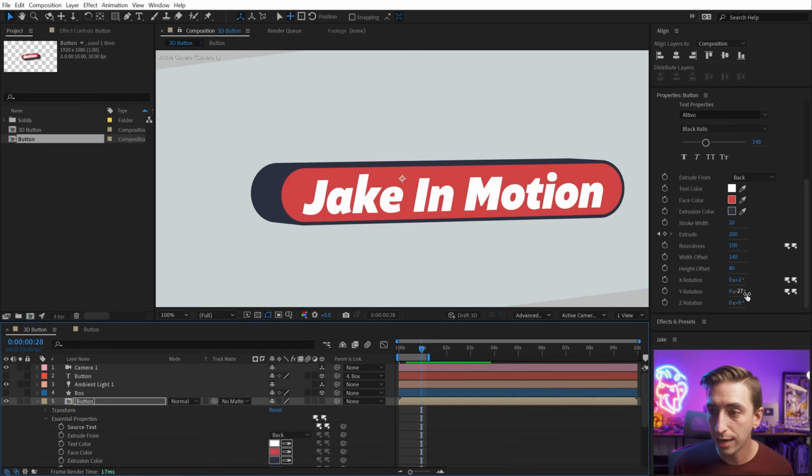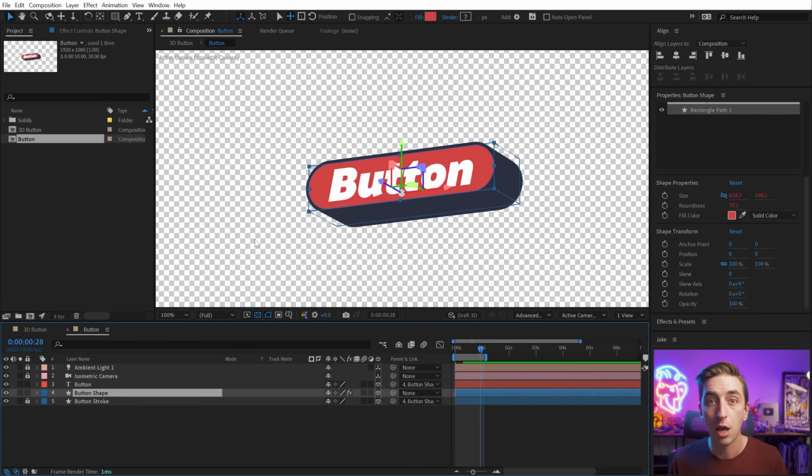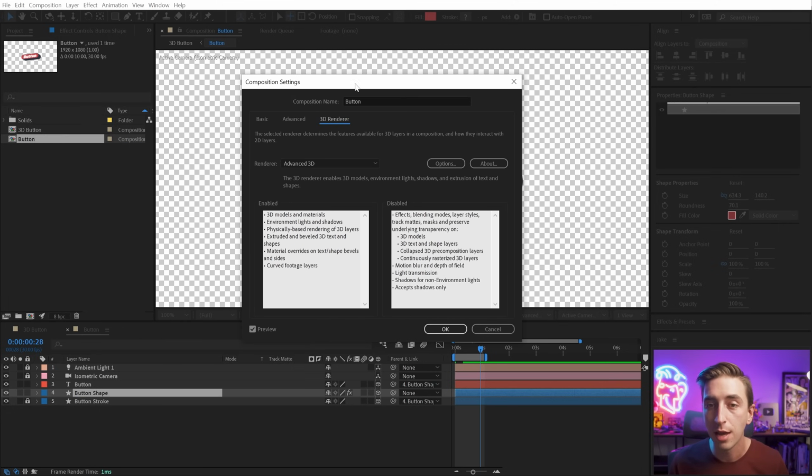Now, the reason that I set it up this way is because the advanced 3D render engine actually disables a lot about what's possible in a comp. If I go to the 3D renderer options in the composition settings, you'll notice that it disables effects, blending modes, layer styles, track mats, masks, and preserve underlying transparency on 3D models, 3D text and shape layers, collapse 3D precompositions, continuously rasterized 3D layers, motion blur and depth of field, light transmission, all kinds of stuff. Basically, it's very limited in what you're able to do outside of just extruding 3D layers.